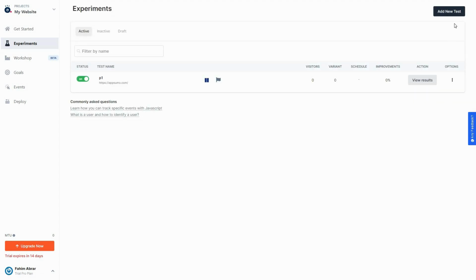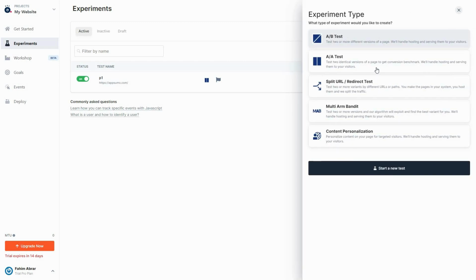Obviously, you can also add different other experiments with other testings. So if you click on add new test, you can run a AA test, which is testing two identical versions of a page. You can also do the split URL test, where you are going to test two or more variants by different URLs. And on here, you are going to get a split traffic statistic. And then there is also multi-arm bandit test. So here you are going to test two or more versions of a site. The algorithm of Howuku is going to exploit and find the best variant for you. So this is a great feature or a great test that you can run.